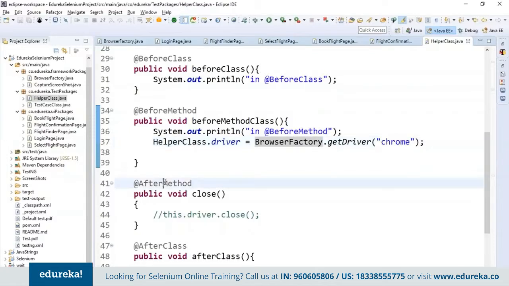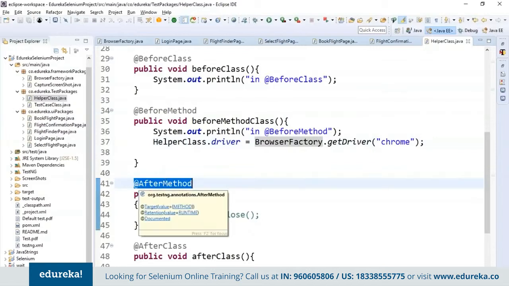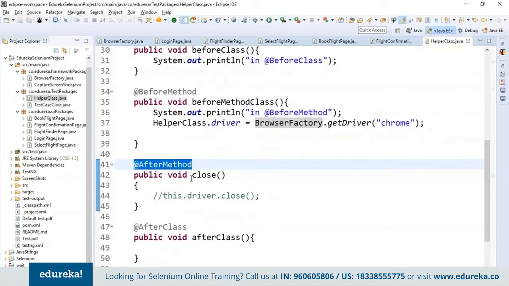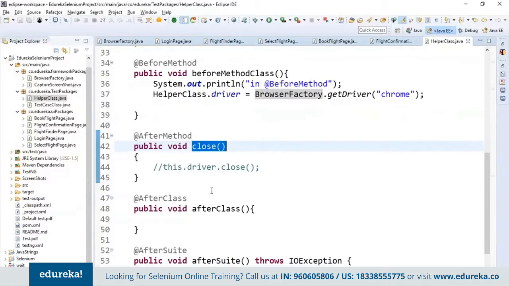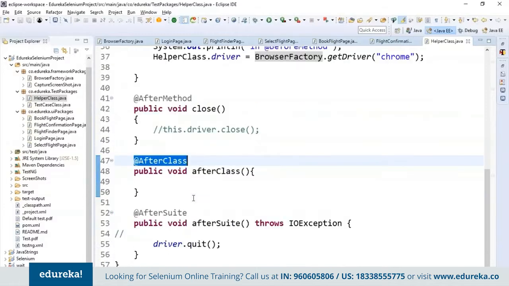Okay, after this, we have after method. After method is used to close the database connection. Okay, so we are going to call close here. This closes the driver connection. And after that, we are going to execute the after class, where after class helps in stopping the driver execution.